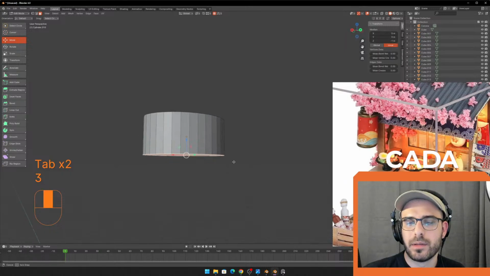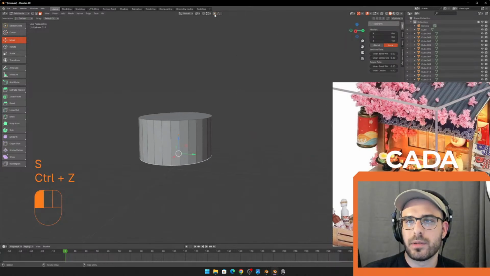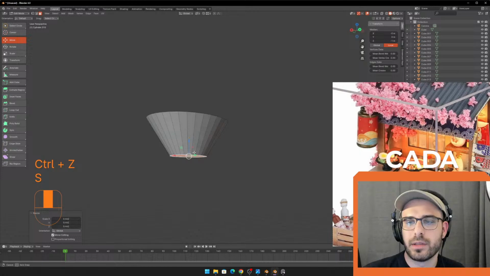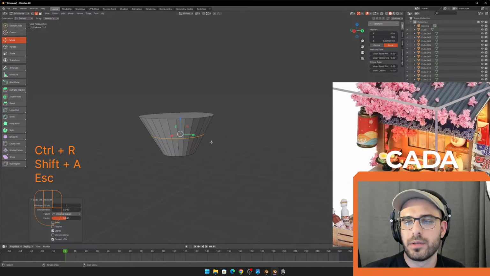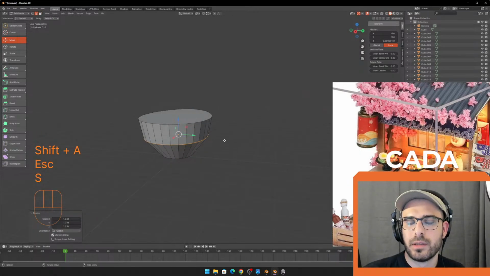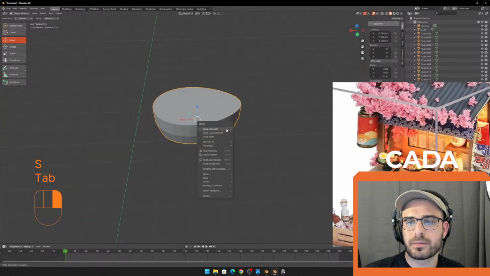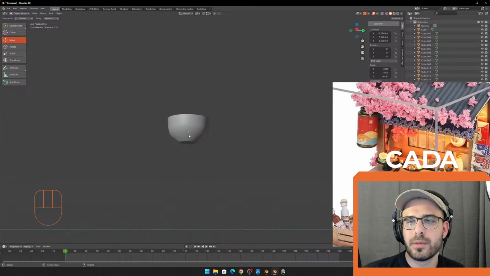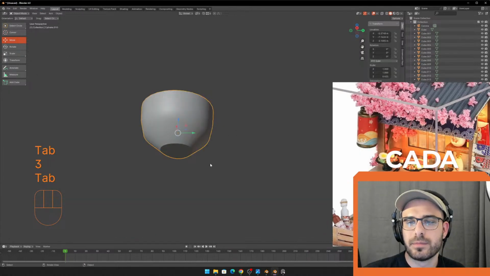Okay. We can scale, so disable proportional edit. We can scale this in. We can add an edge loop with Control R. We can scale this out. Shade auto smooth, and then we have an egg. Don't mind the bottom.